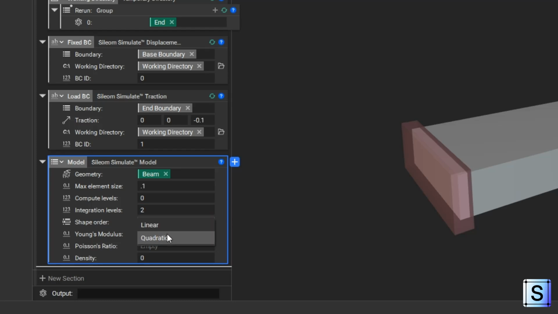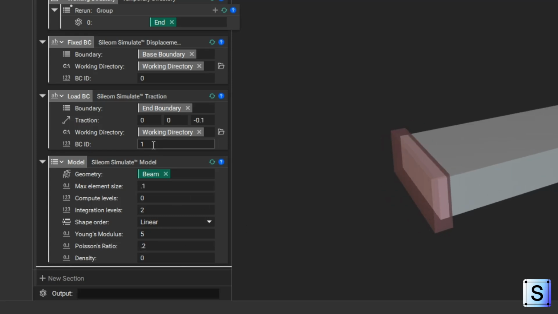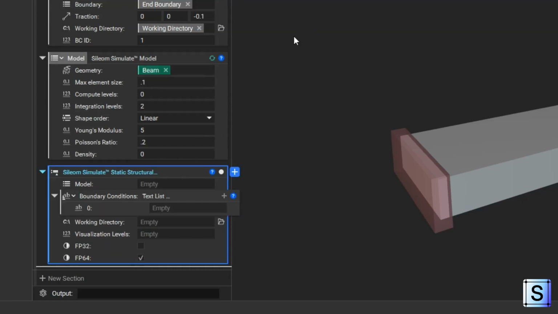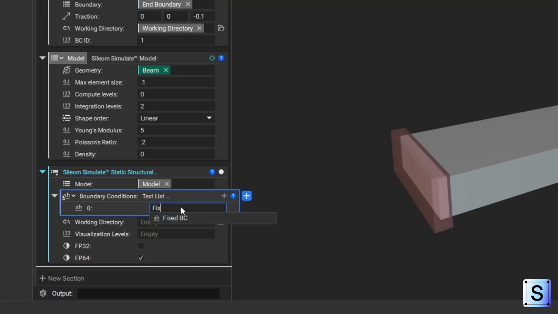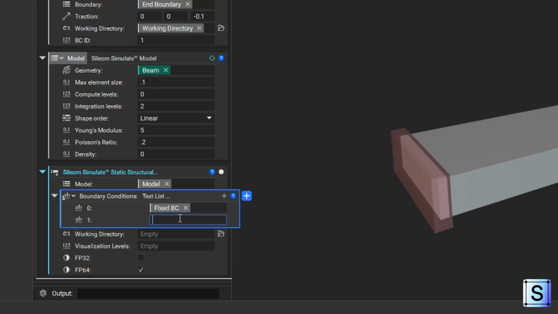Shape order, linear, quadratic. Define some material properties here. We'll just stick some numbers in. Density, if we want to have gravity in the simulation. So now we've defined the model. Let's go ahead and bring in our run block that we'll use. Bring in the model we just defined. We'll bring in our boundary conditions, fixed boundary, and our load boundary.